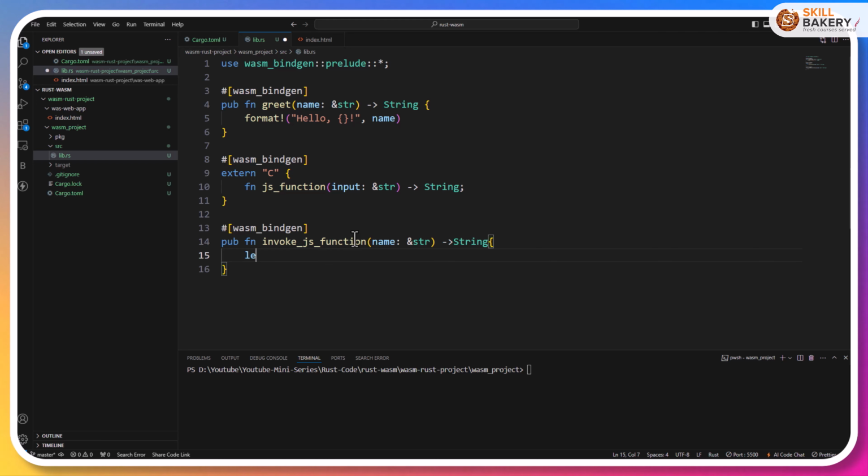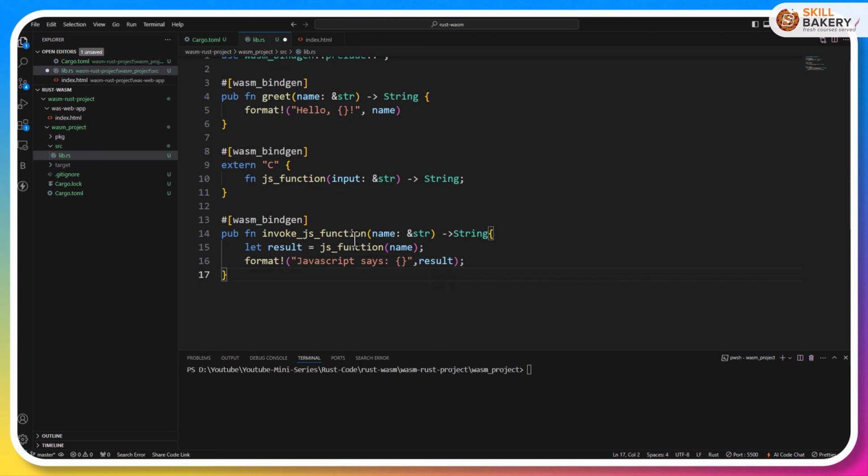So over here, let me go ahead and say let result is equal to, and then the function that we have declared over here, JS function, and the parameter is the name over here. So that's what we are passing. And finally, we'll say format, and we'll over here add some text like "JavaScript says", and then we will have the placeholder and then the result over here. So we are done now with our lib.rs file.